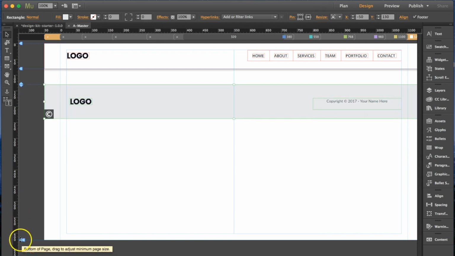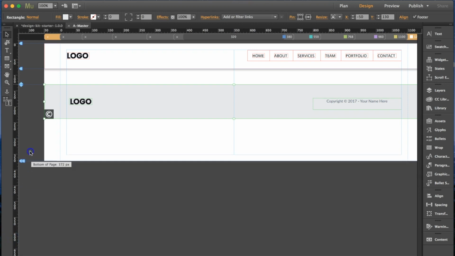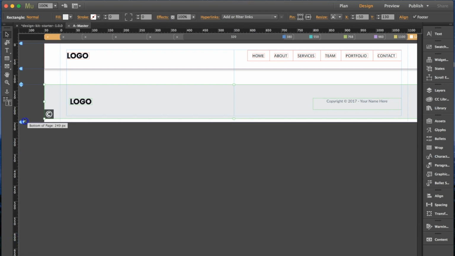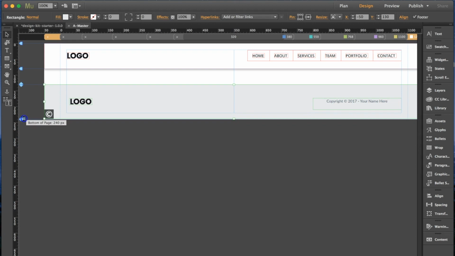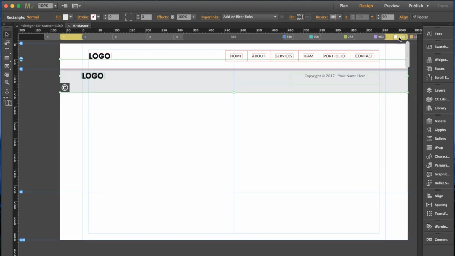And we're going to grab our bottom of page guide and drag it all the way up to the bottom here, just like that. Okay, just like so. Boom, just like that. All right, so now what we need to do is go to our 1100. And you'll notice, hang on, the footer is at the top of the page right now. What the heck is going on here?